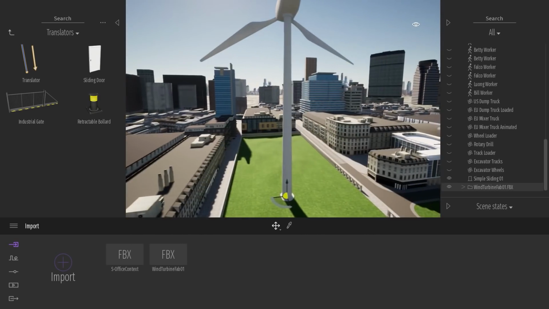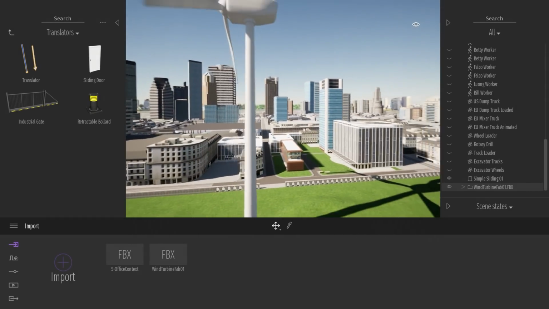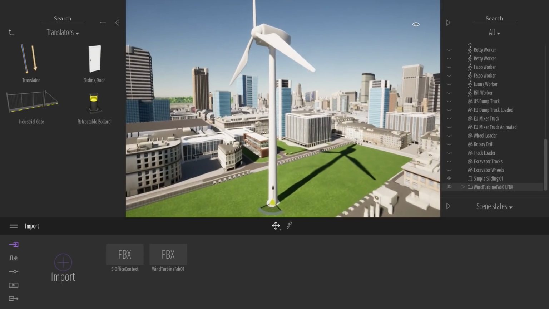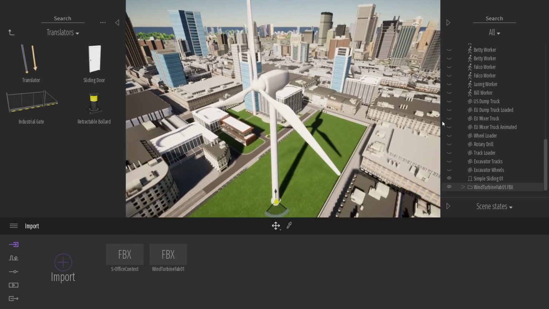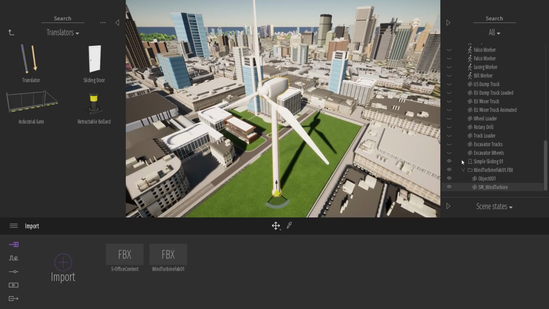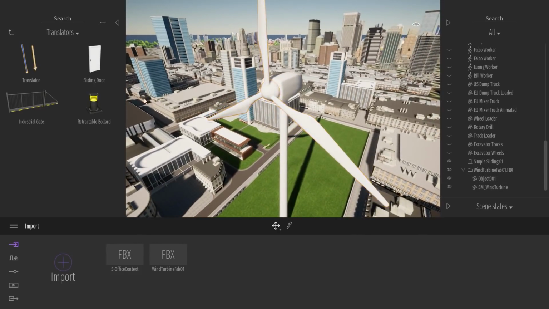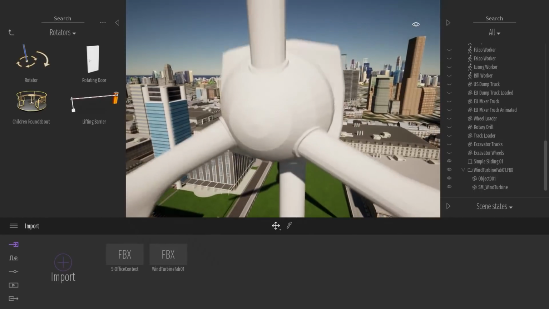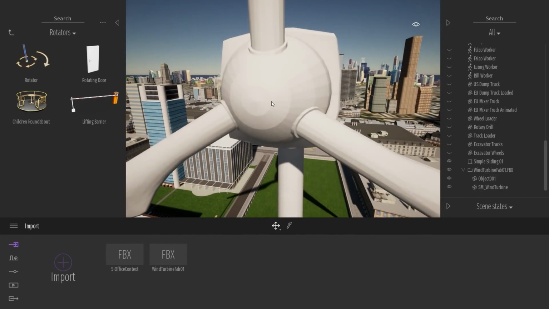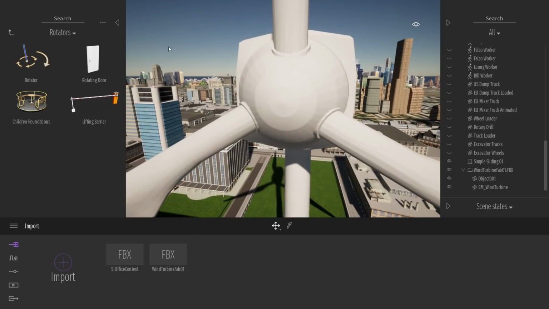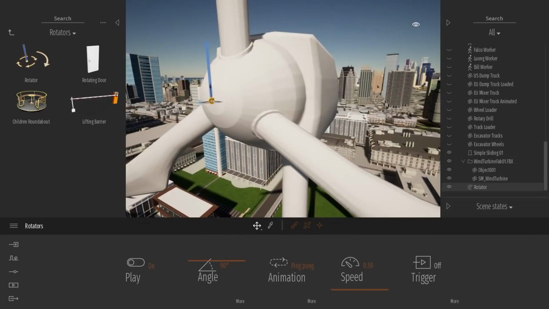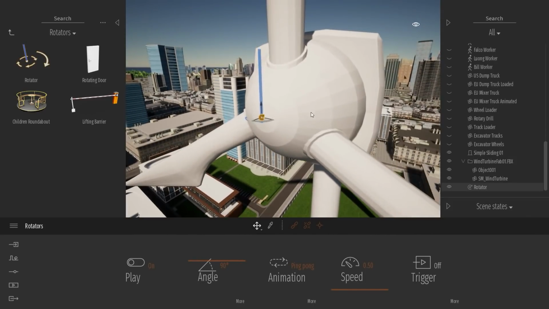We shouldn't have a wind turbine in the middle of a city like that, but it's just to give you an example. So my wind turbine is composed of two different objects. We have this part over here, and then we have the helix, which should be spinning. So what I will do here is come in my library under the rotator. I will come over here near the pivot point of my helix, and I will simply drag my rotator at approximately the correct position of the pivot point of my object.